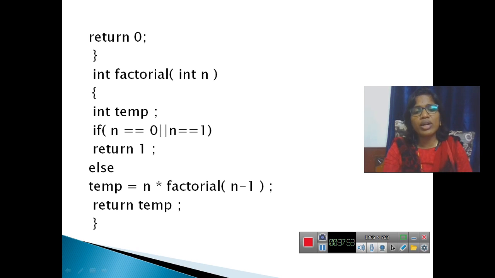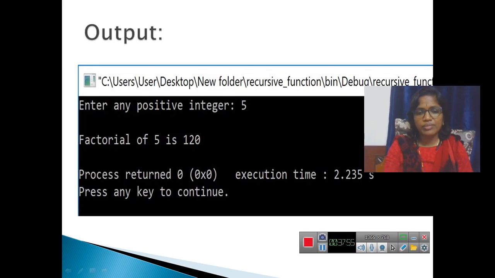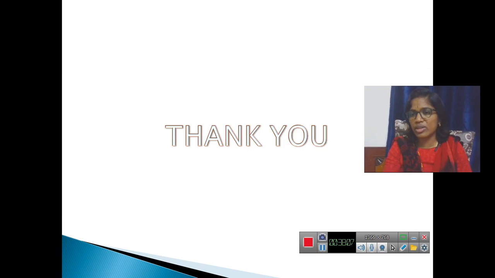Okay, so you are returning the temporary variable. So factorial of 5, enter any positive integer. Factorial of 5, 5 into 4 into 3 into 2 into 1, it's 120. So hope you have enjoyed this class. It's the end of the theory class. I just wanted to show you the factorial of a number with an execution.